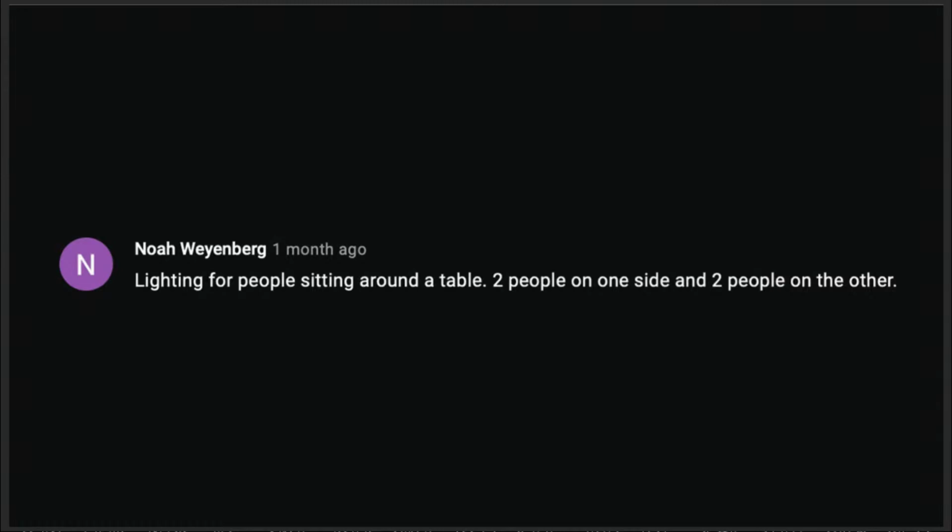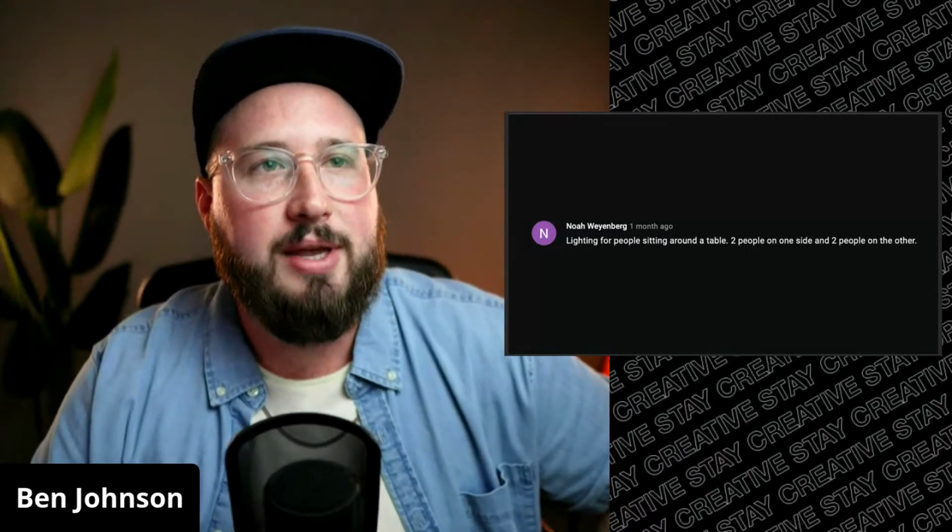Noah asks, lighting for people sitting around a table, two people on one side and two people on the other. Interesting setup. I like it. This reminds me a little bit of That 70s Show. I don't know if you guys have seen it, but it kind of reminds me of that. I hope that you put a camera in the middle where it just spins around.